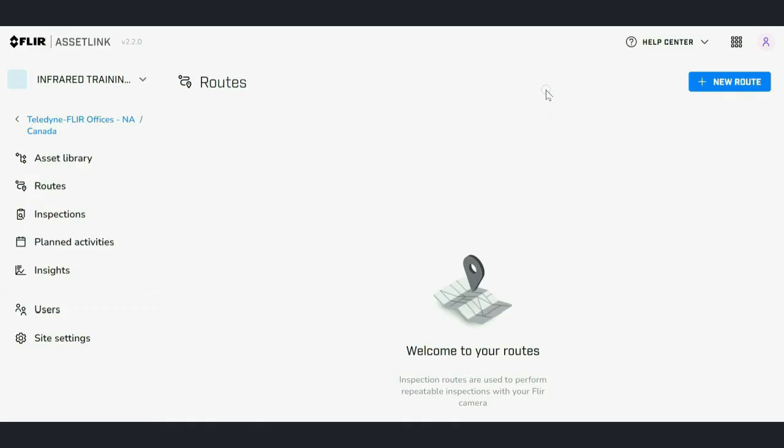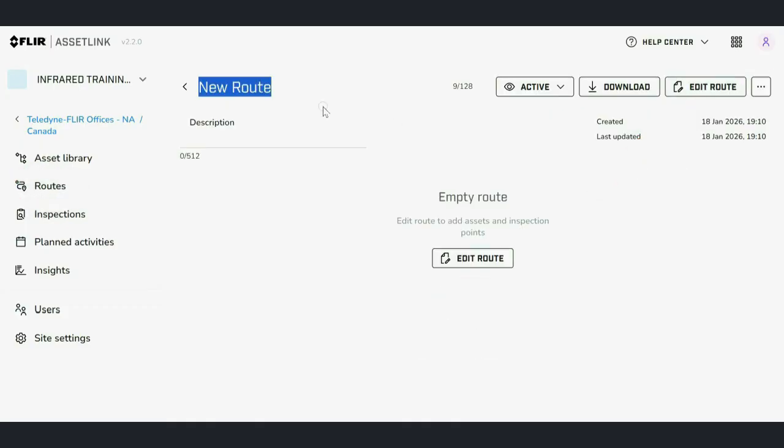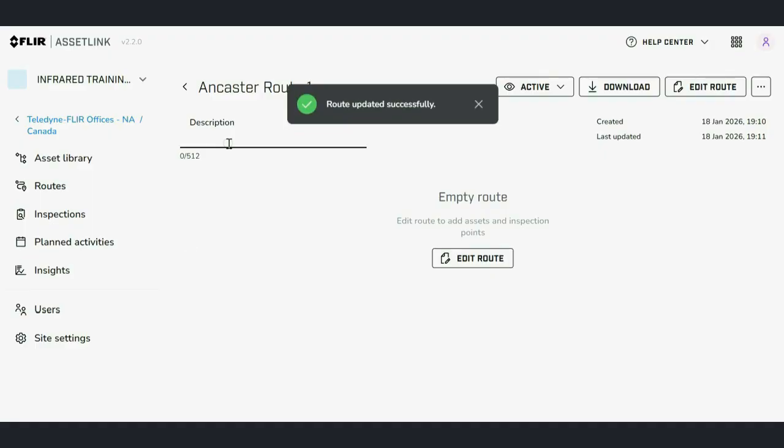To create a route, navigate to the Routes tab and select the New Route option. It is recommended that you always use a unique name for each route, as your infrared camera can store multiple routes at a particular location. For the purposes of this demonstration, let's name this first route Ancaster Route 1. An optional description can be added that provides additional details about the route. In this example, we'll add quarterly maintenance scan as a possible data entry.